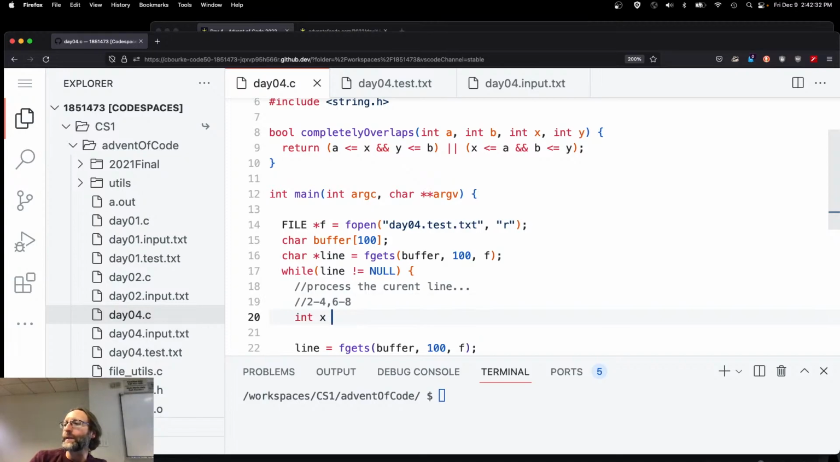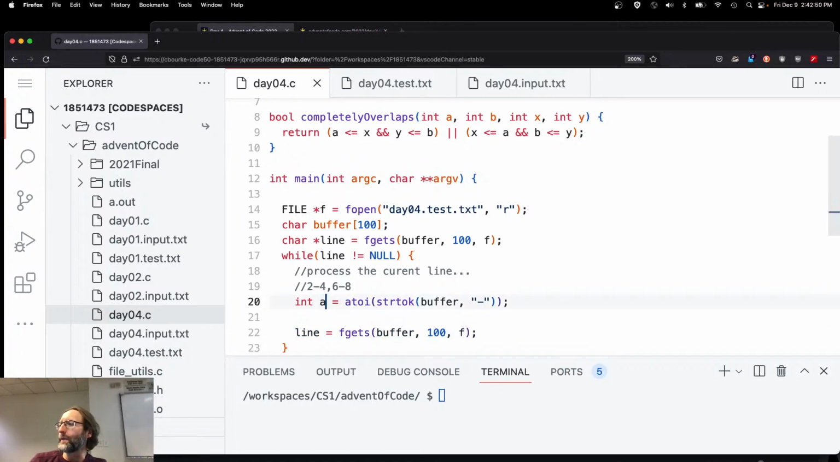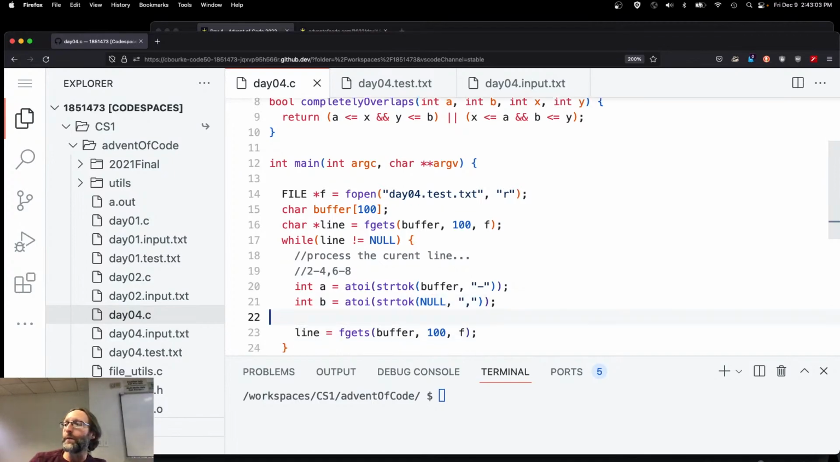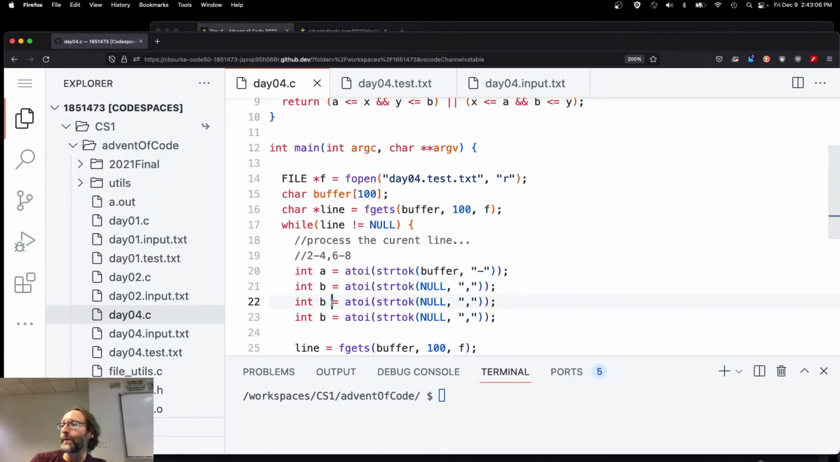Right? Int x is equal to atoi of strtok of buffer. And I'll go ahead and go with a hyphen here because that's the first token I care about. And then I'll go, let me call it A, right? And then we'll get B, right? And the second token that I care about is the comma in that line. And every time I subsequently call strtok, it'll be null. So it's going to look something like this, right? X and Y. Right? There we go.